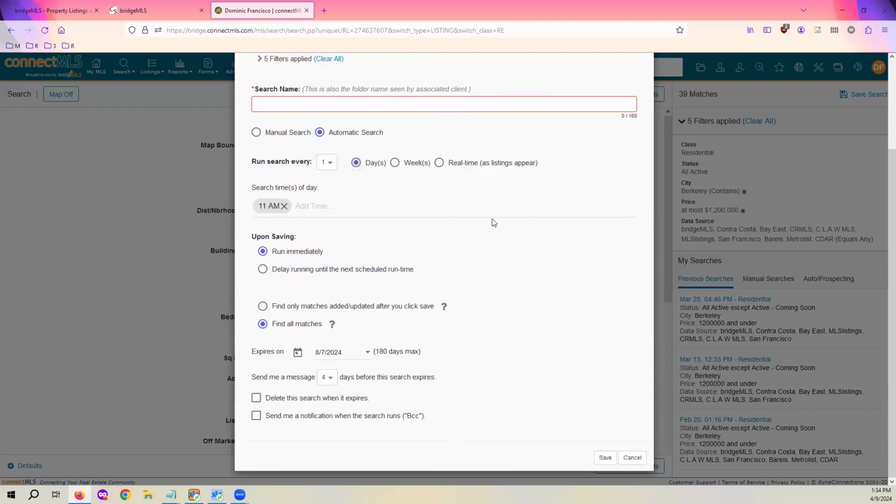All right. And then so as you can see down here, you can select when it expires. You can always re-up if it does expire and you want to go longer, but maximum it goes 180 days. And then you can also select if you want to BCC yourself or delete the search when it expires.